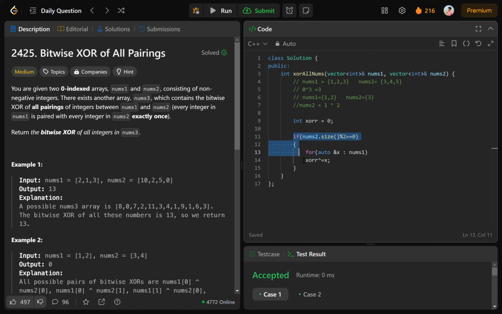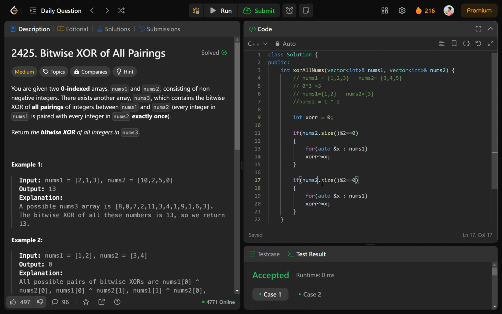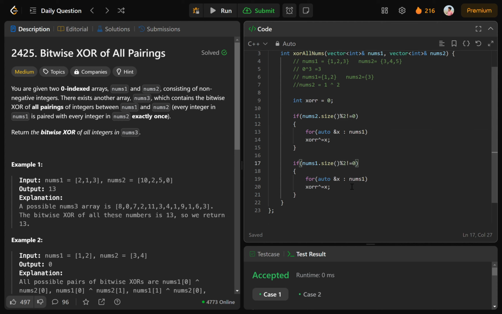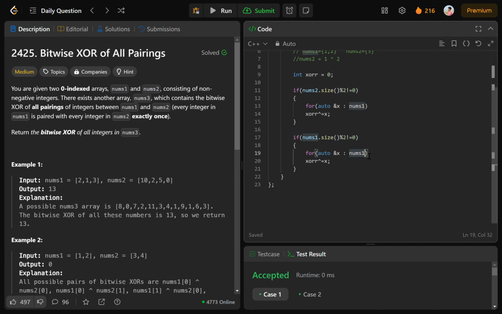Same thing for the nums2 array. So we will first check the size of the nums1 array. If that is odd, not equal to 0, then we will take the XOR with all the nums1 elements. Here it should be nums1, and we will iterate over nums2. So if the size of nums1 is odd, then we will take the XOR of all elements of nums2, and if the size of nums2 is odd, then we will take the XOR of all elements of nums1. Finally, we can return the final answer, which is the XOR.